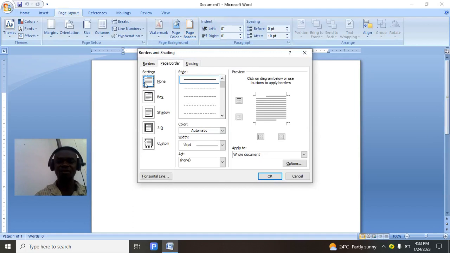So you see here we have none, box, shadow, 3D, custom. Here we have style, that is line style. You can scroll to choose your line style. Here we have color automatic. Here we have width, and here we have art. So this place on the right is the preview. This is where you'll be seeing the preview of your border of what you'll be doing.